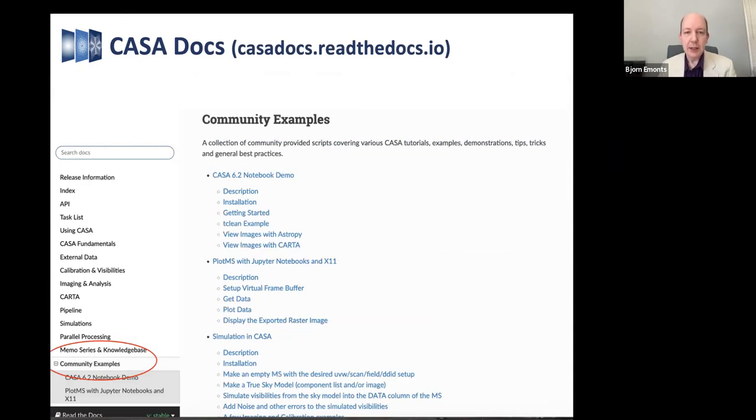And then finally, in CASA Docs, we have some community examples. And this is, for example, nice. People that want to run CASA in a notebook environment can have a look here. And there are some nice examples of how to do that.